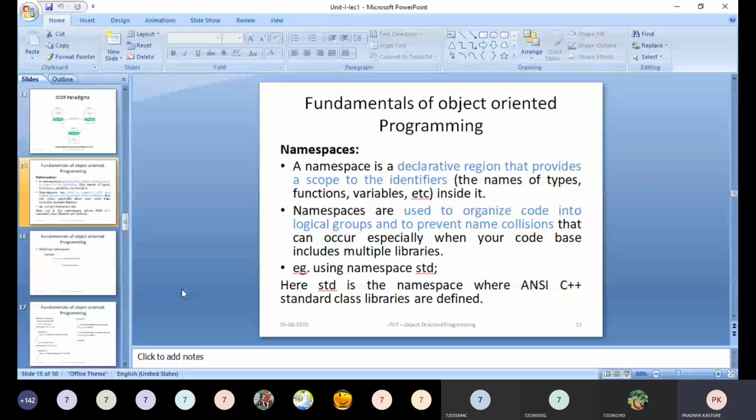So we can say that a namespace is used to define a scope where identifiers like variables, functions, classes, etc. are declared. The main purpose of using a namespace is to prevent the ambiguity that may occur when two identifiers have the same name. So this is what using the namespace is.